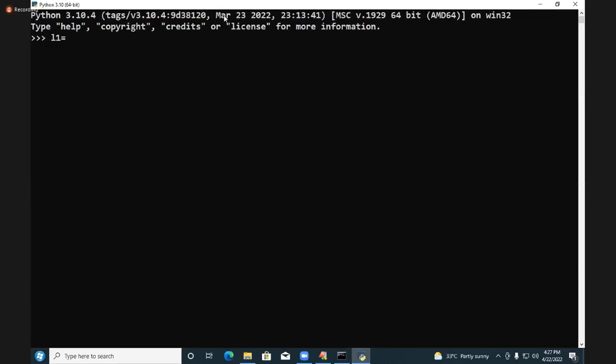L1 is equal to 10, 20, 30. Print the id of L1. This is the id of L1. Individually, what does it contain? 10 is there, whose id will be there. 20 is there, whose id will be there. 30 is there, whose id will be there. Yesterday, what did I tell you? Are they consecutive, or are they going to be non-consecutive? I said non-contiguous, non-consecutive. For the first memory and the second memory, there is no relation at all.